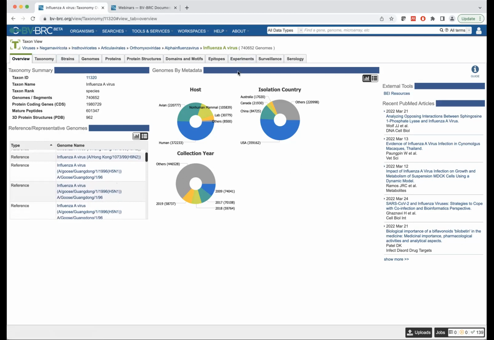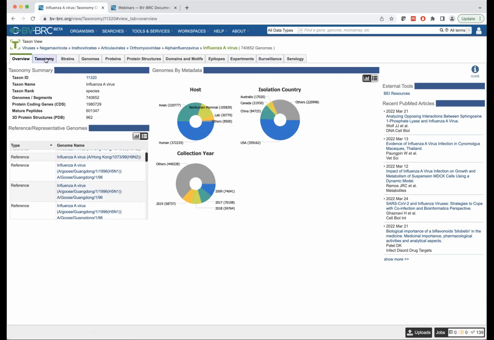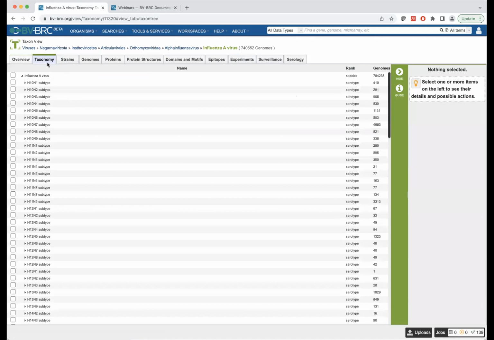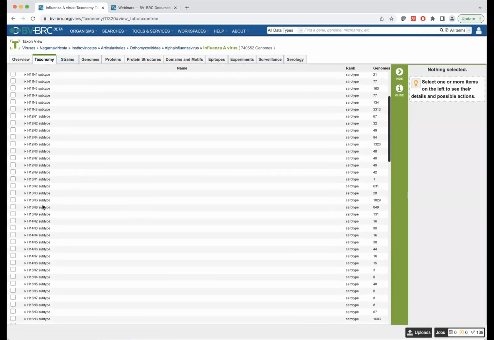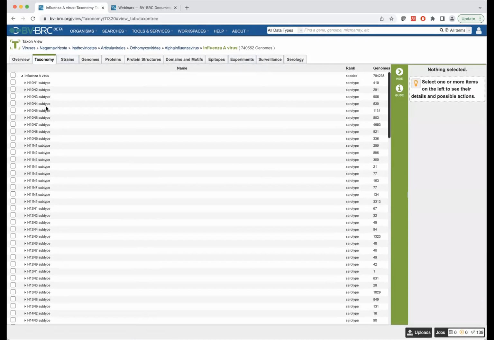And then just a small graphical overview of what's here. You can switch this to the table view to see the metadata summary as a list if you like. So if you would like to explore the taxonomy of these viruses, you can do that. And I find this particularly useful when I'm doing any kind of comparative biology or comparative genomics for my viruses, because it helps me understand where my virus of interest falls in the family.